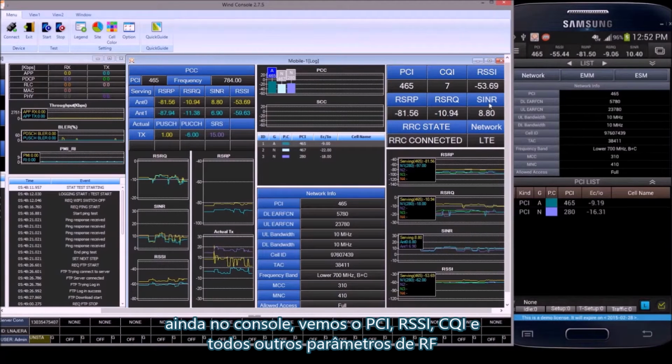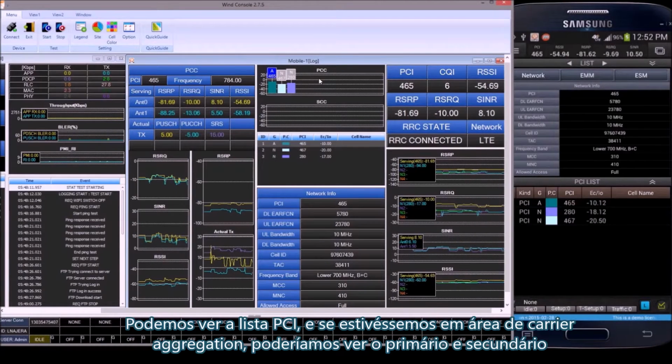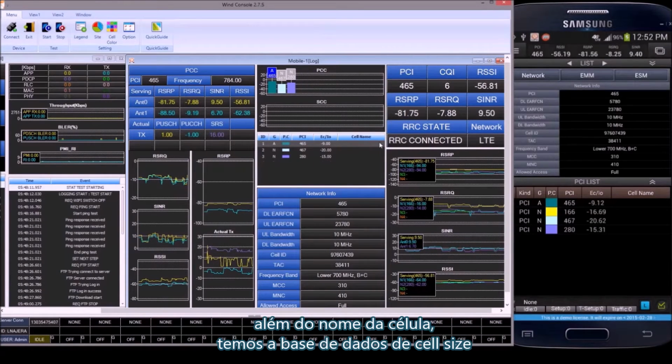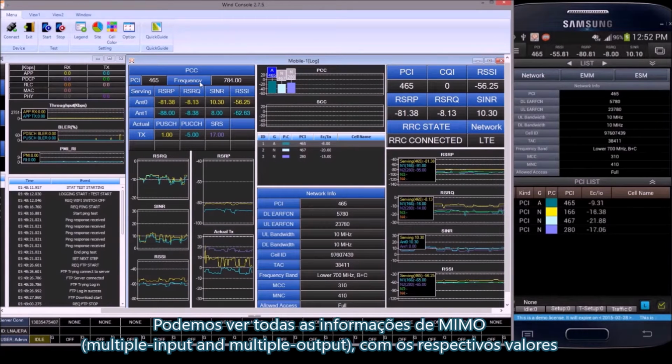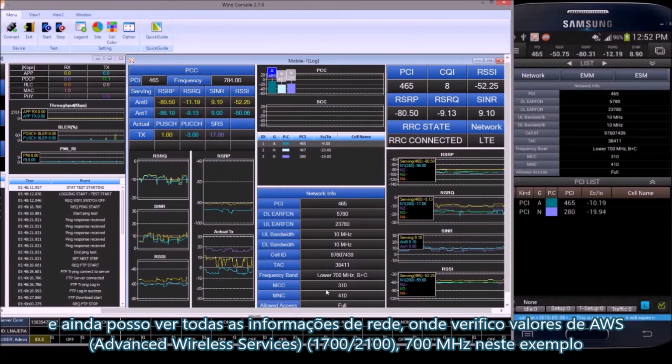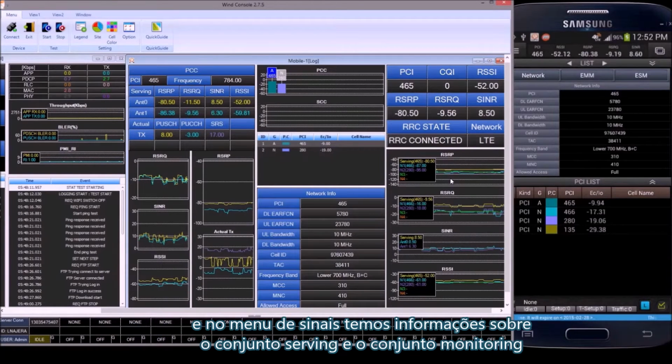From the console here, I can see the PCI, RSSI, CQI, all the RF parameters on the right hand side. I could see my PCI list here. If I was in a carrier aggregation area, I would be able to see both primary and secondary, along with my cell name if we had a cell site database here. I can see all the MIMO information with its respective values right here. And here I can see the network information showing me if AWS, I'd be able to verify that. Here I'm working on the lower 700. Also on the signal menu, I have values for both a serving set and a monitored set.